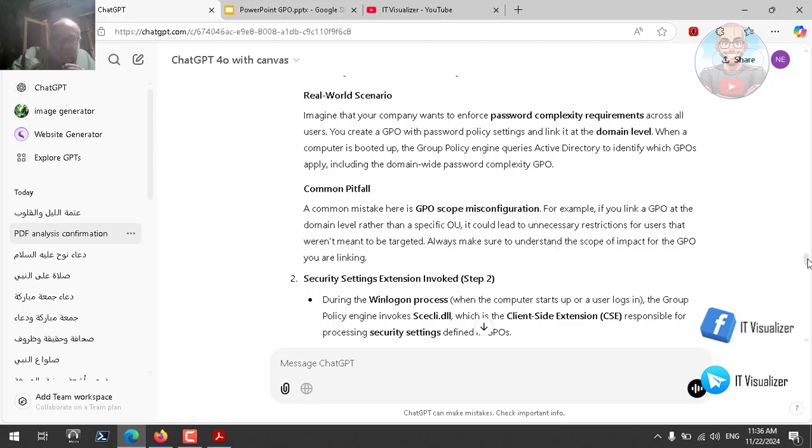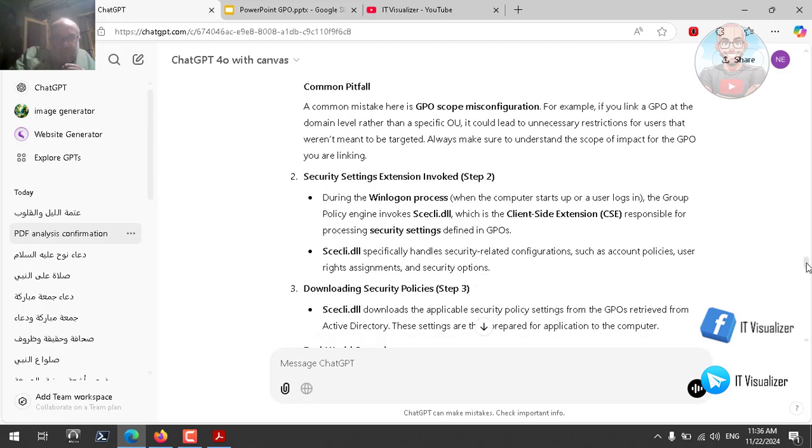So let's go to the next step. During the login process, when the computer starts or the user logs in, the group policy engine invokes this DLL, which is the client-side extension responsible for processing security settings defined in the GPO. This file specifically handles security-related configuration, like account policies, user right assignments, and security options.